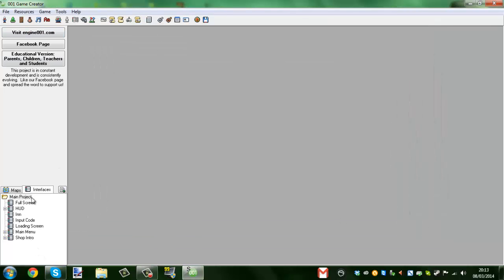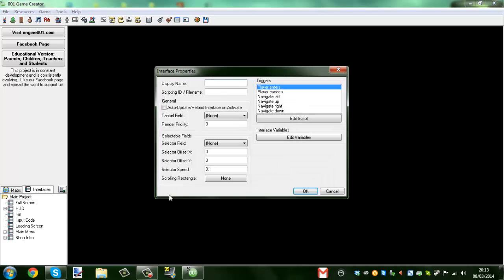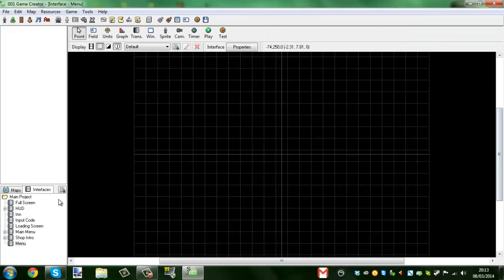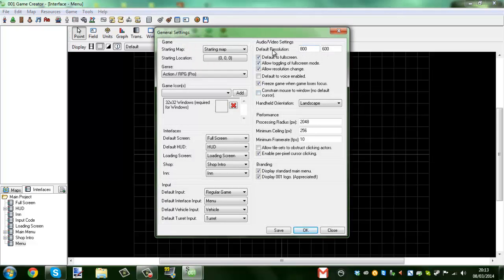Click OK. Create a new interface by going into the interfaces tab next to maps, and then creating a new interface by clicking the normal button that you would for a map. Call it menu, and then we're going to go into the blue cogs in the top toolbar and make sure that this is set to 800 by 600. Yours probably won't be. It'll be set to something like 620 by 400, something like that. So just make sure that it's 800 by 600.